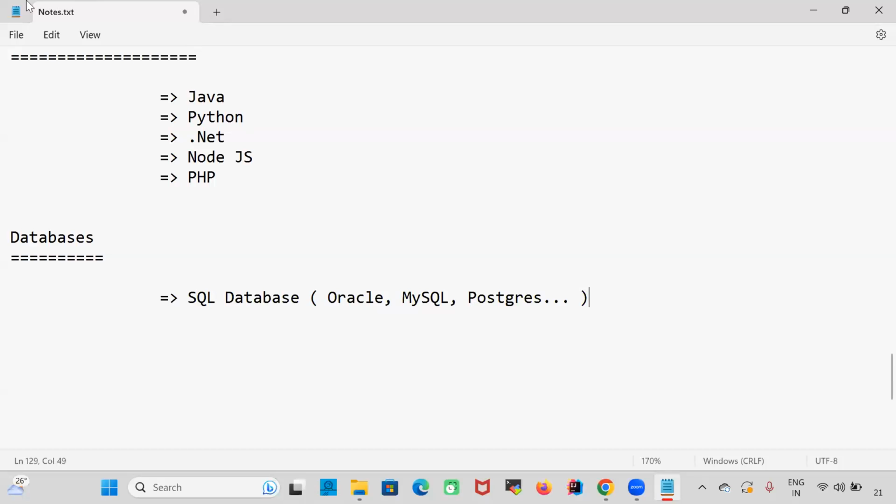If you want to represent your data with some relations, if you want to represent the data in the form of tables and columns, and if you want to represent some relationship within the data, then you need to go for SQL databases. SQL databases store the data in the form of tables, columns, and rows. Oracle, MySQL, Postgres come under SQL databases.